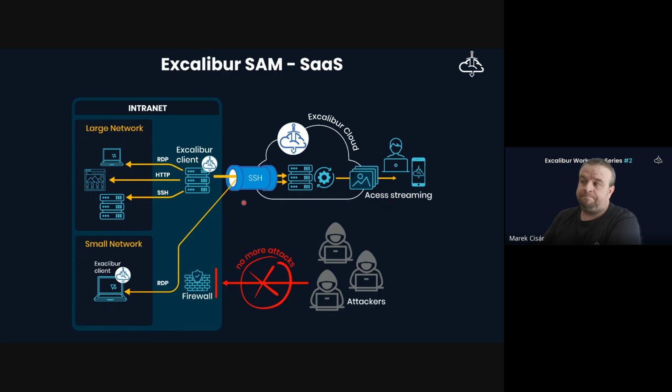And also, there is no need to make any complicated configurations on the perimeter firewalls, for example, because the connection between the Excalibur cloud and tunneling client is not being initiated by the Excalibur application server, but in opposite way. That means the tunneling client is initiating the connectivity to the Excalibur cloud.